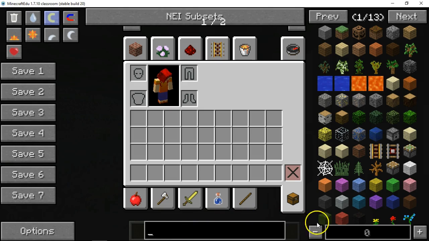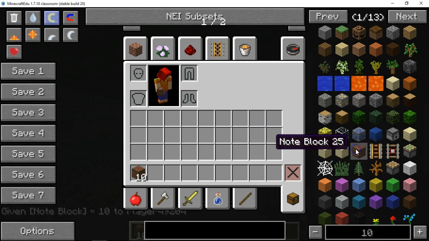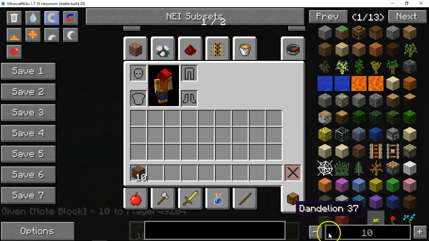Another way of selecting multiple items is the box at the bottom right-hand corner of the screen. We could type in a number, let's say 10, and then if we click on an item, we'll receive 10 of those in our inventory.